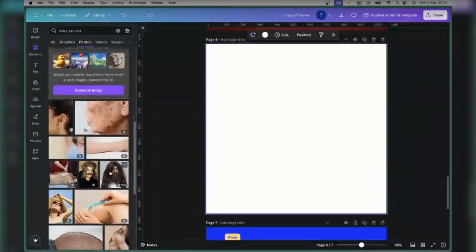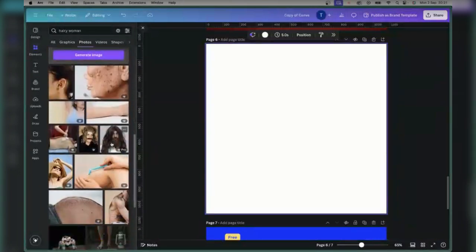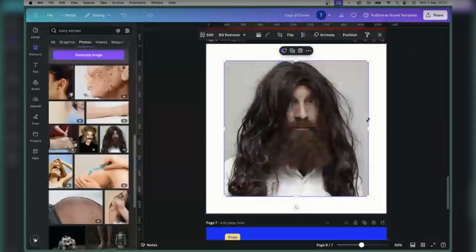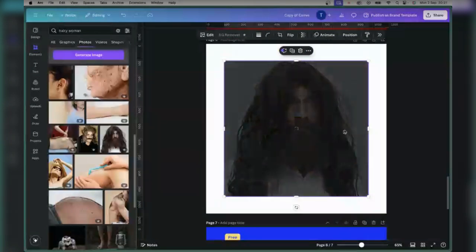Okay, this will do, even though we can't see a woman yet. Let me just bring this in. Now, it's difficult to get around here, but let me do background remover for Canva here and take note of these areas. Just wait for Canva to do its thing.